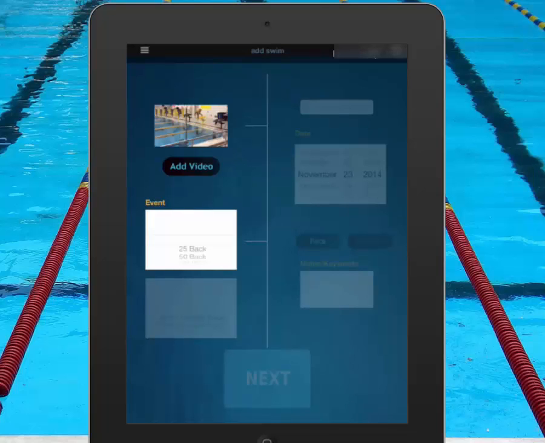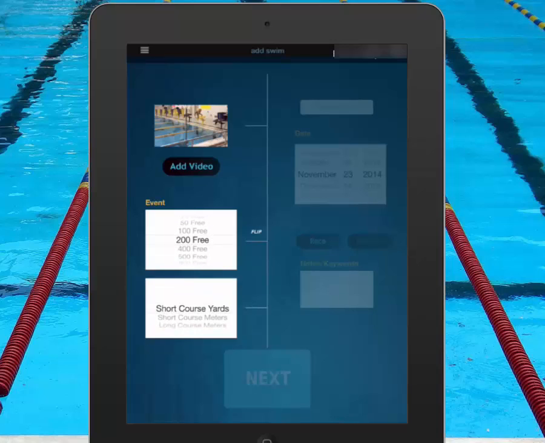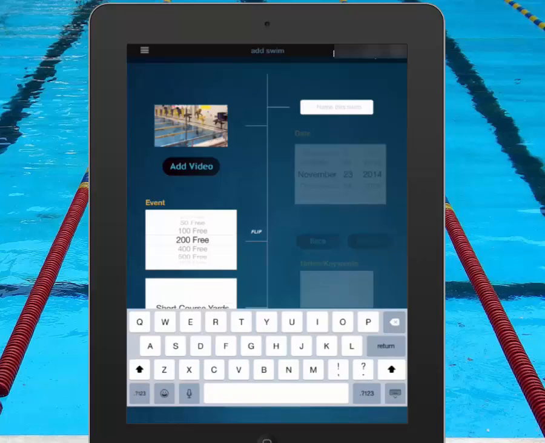Once the compression process is complete, we're taken back to the Add Swim page where we need to fill out some more information. So the first is the event. This is a 200 free, so we're going to scroll down to 200 free. It's a short course yard pool. We need to name the swim. We'll just name it Test.